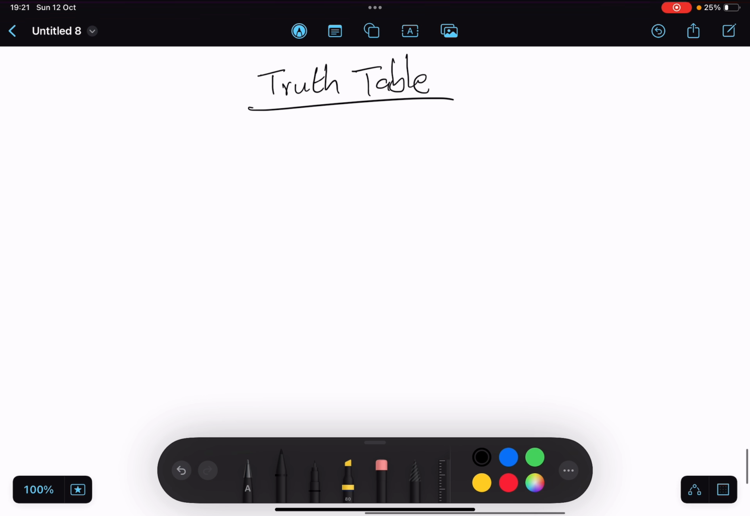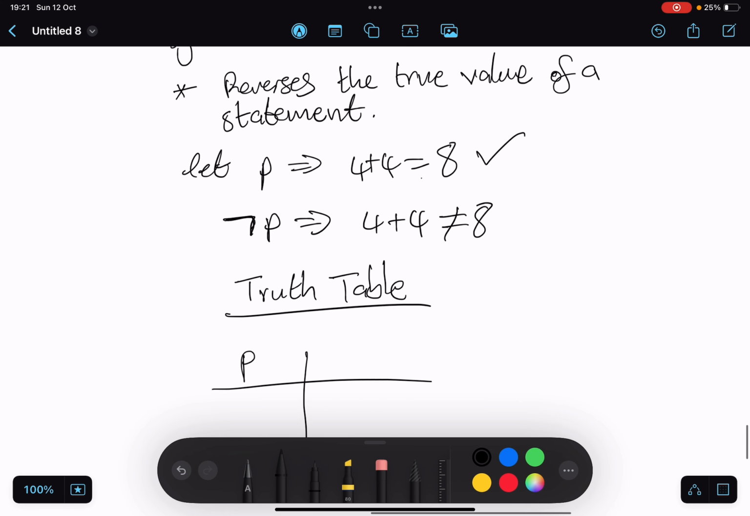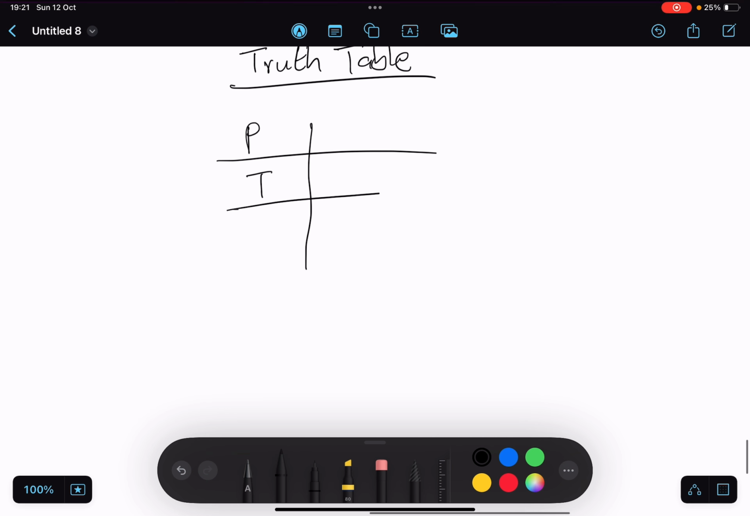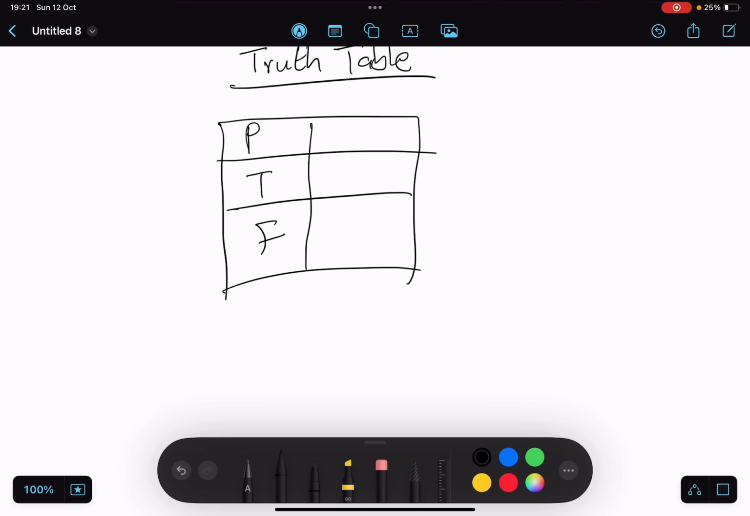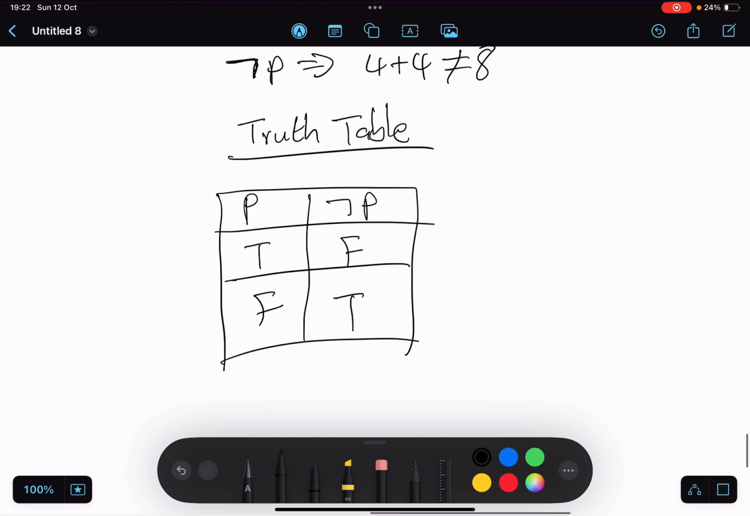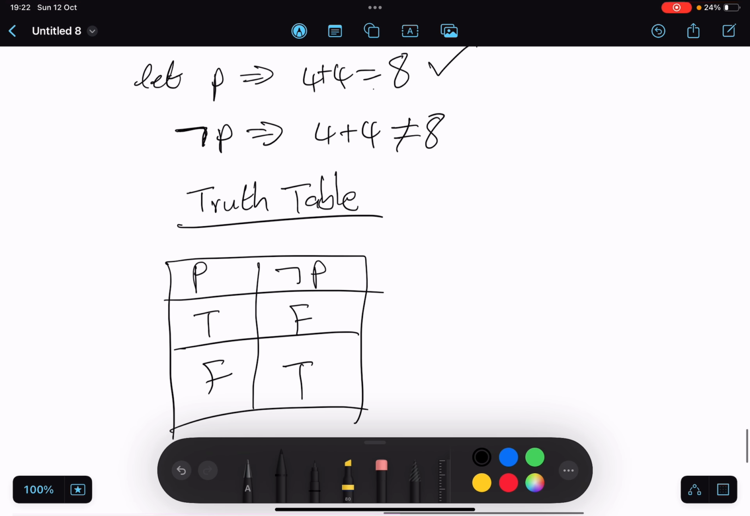So if you're using the truth table, we're going to have any proposition that can be true or false, right? And then if we negate that proposition, if it was true, it's going to be false. If it was false, it's going to be true, because it reverses the truth value of the statement. So this is the truth table for negation.